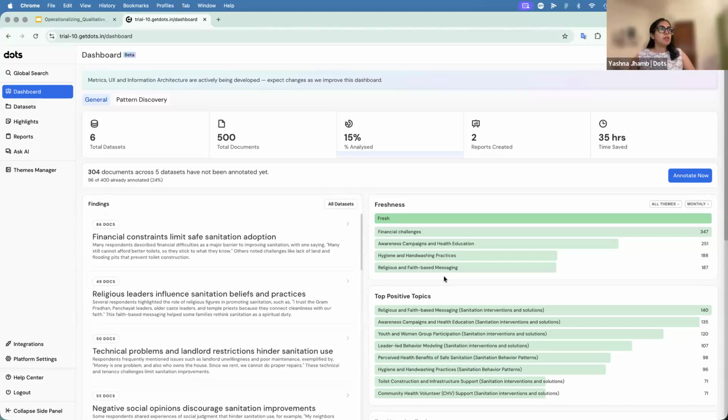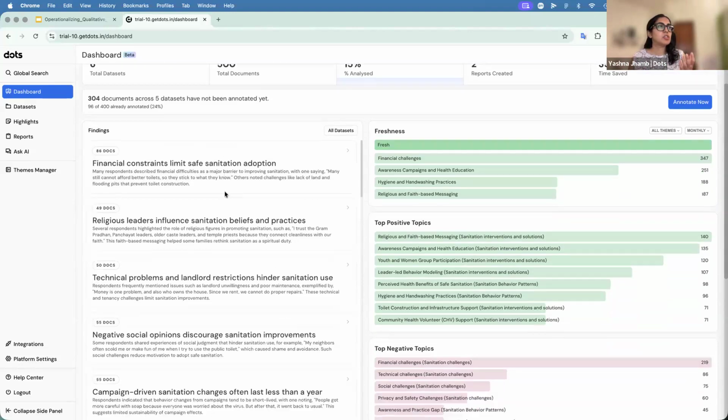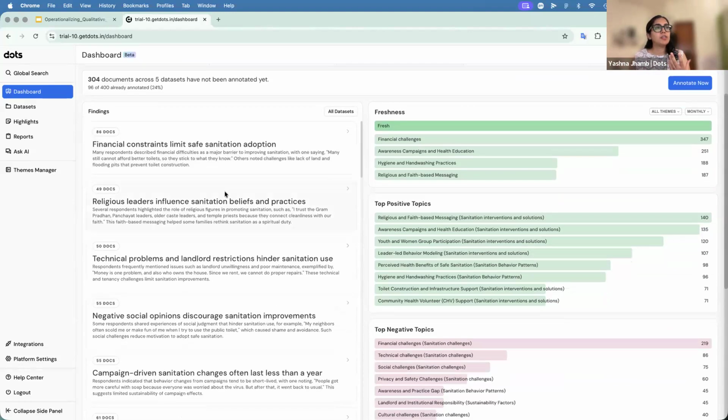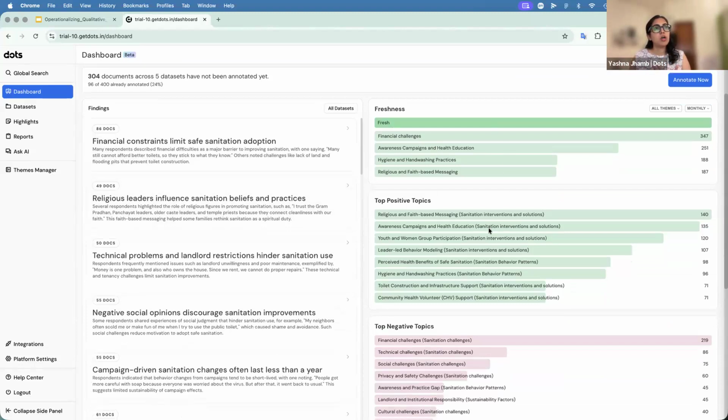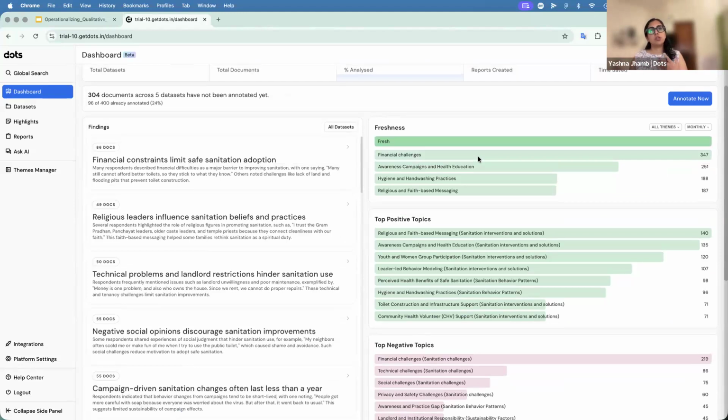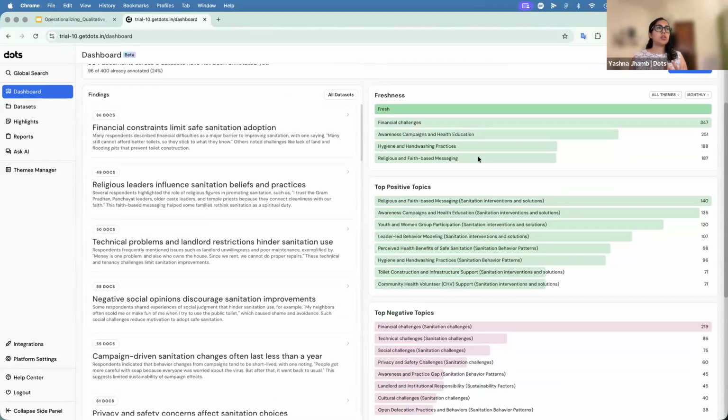But yeah, let me just cover what happens after you land on a dashboard like this, which essentially is a place where you can see your top findings. What are the tags which are coming up right now? What are the top positive topics? What are the top negative topics? Again, what is coming from your data? It gives you an overview of your data without really going into the depth of the details.